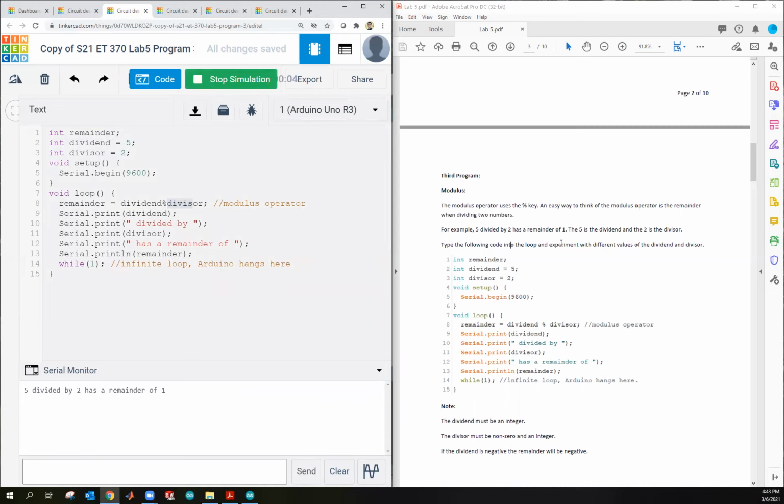Okay. So we can play with different values. What if we do 5 divided by 3? Let's try it. If we do 5 divided by 3, what's the remainder? Remainder should be 2 because 3 only goes into 5 once. So the remainder is 2. Let's check it out. Yep. Okay. What if I do, I don't know, 5? 5 divided by 5, what's the remainder? Should be 0, right?